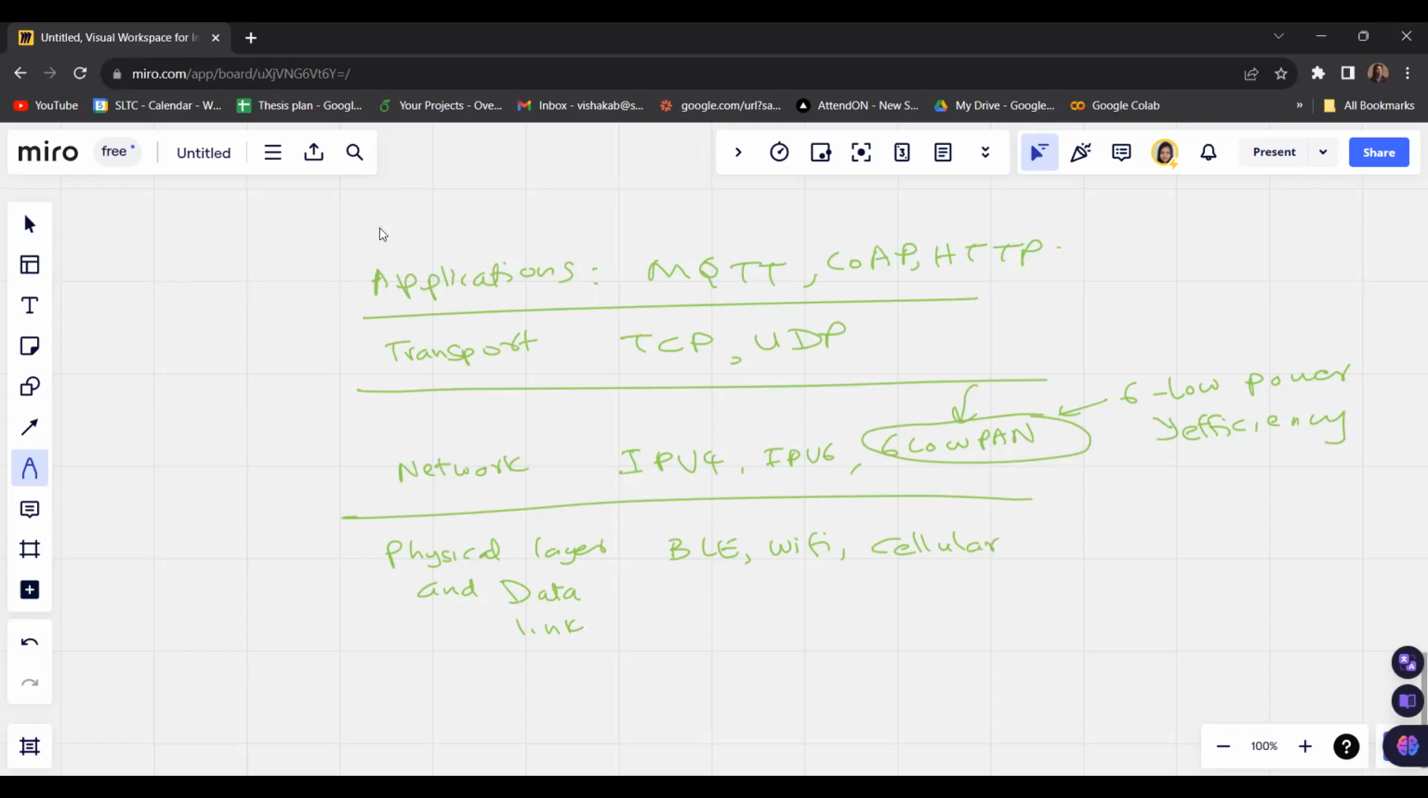Then transport layer protocols, of course, TCP, UDP, those are very normal and standard transport layer protocols that we all know about. Transmission control protocol and user datagram protocol are determined based on the application that we are selecting to deploy. So depending on the application, the transport layer protocol needs to be decided.